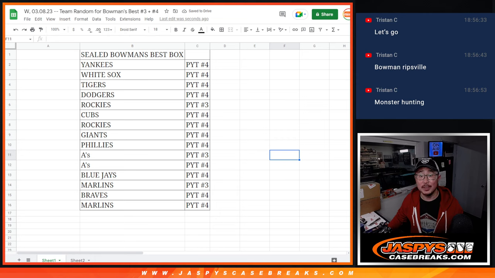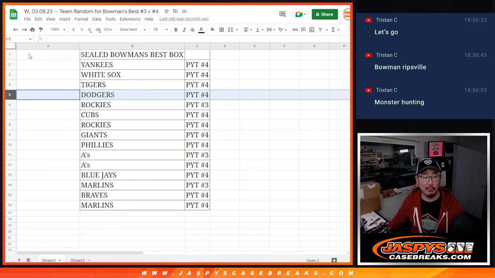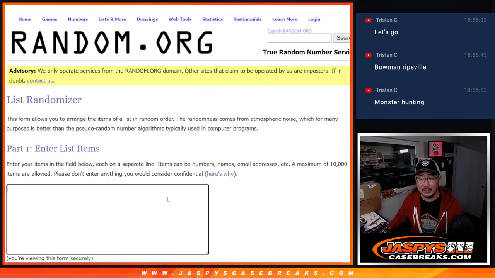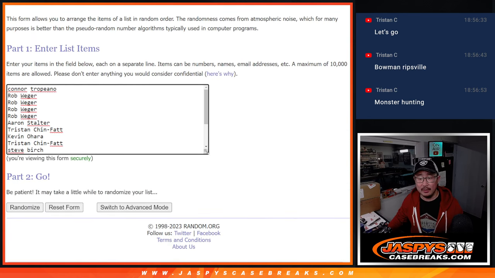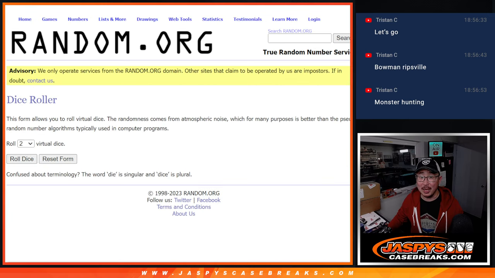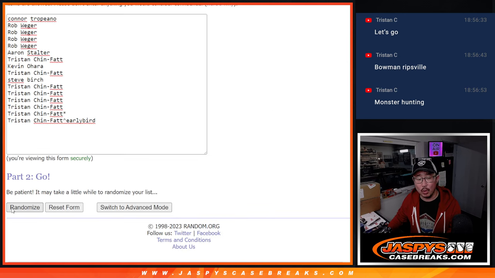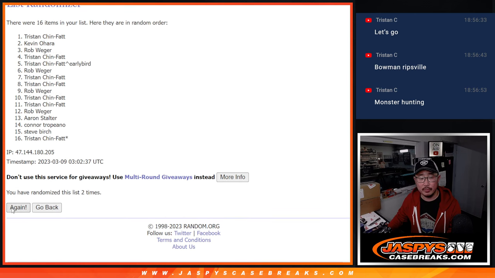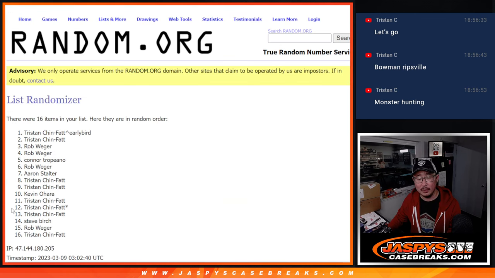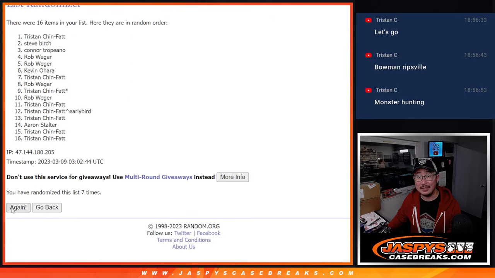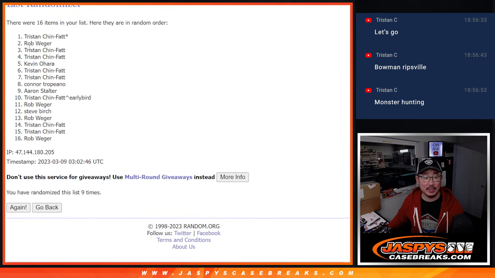All right, now let's match you up with something here. Again, name on top gets the box, second name gets the Yankees, so on and so forth. We're just randomizing your names, not the teams. All right, good luck. Let's randomize this one. 5 and a 4, 9 times. 1, 2, 3, 4, 5, 6, 7, 8, and 9th and final time. After 9, congrats to Tristan.